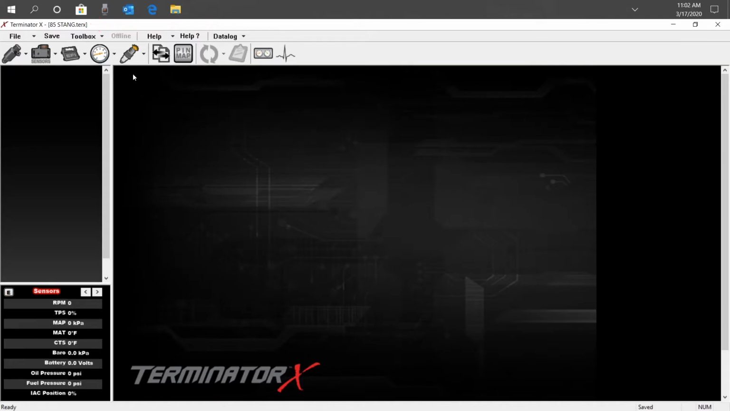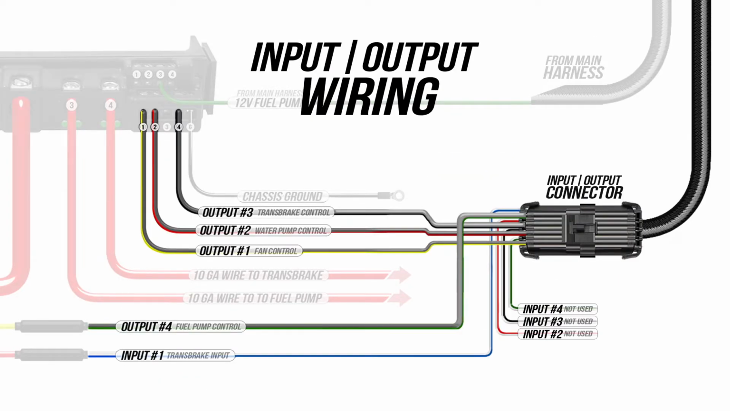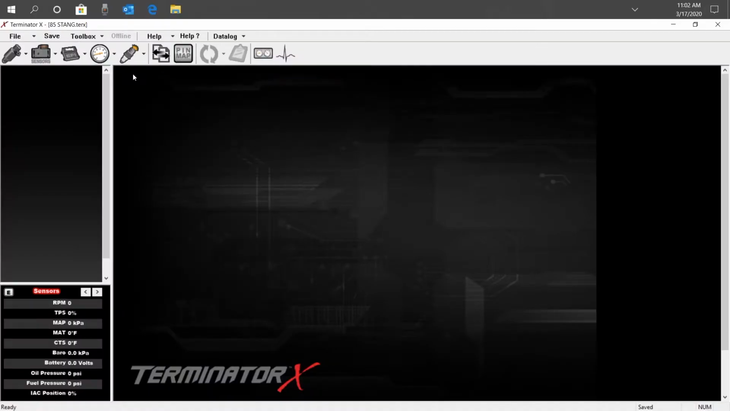Our Terminator X only has 4 inputs and 4 outputs available by default. If you need more than that, you'll have to step up to the Dominator ECU, which has almost an unlimited supply of IOs. For our Terminator X, we'll be using all 4 outputs and 1 input for our setup. Since my Fox body is strictly a race car, we're not going to use the basic IOs as configured with the Terminator X. Let's dive into the Terminator X software.